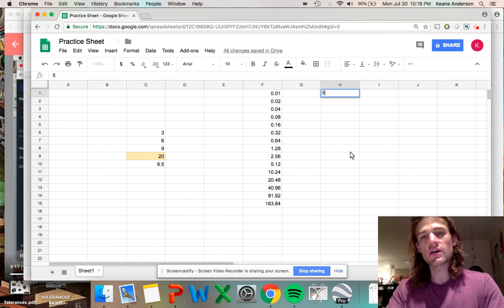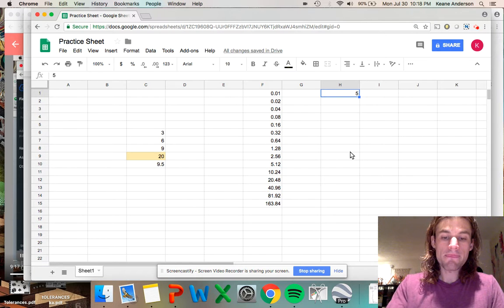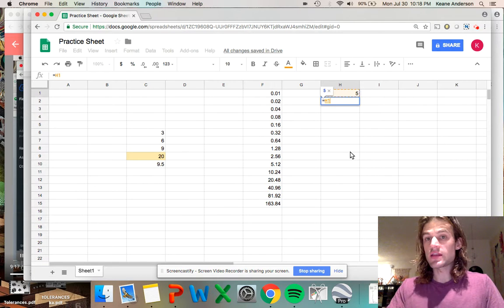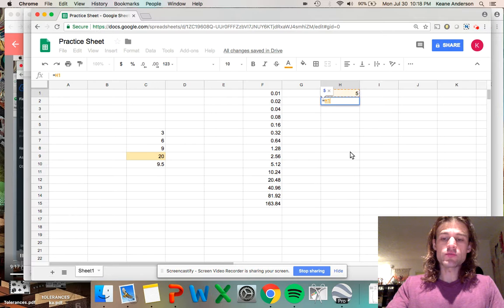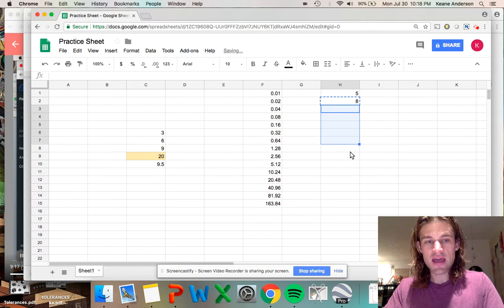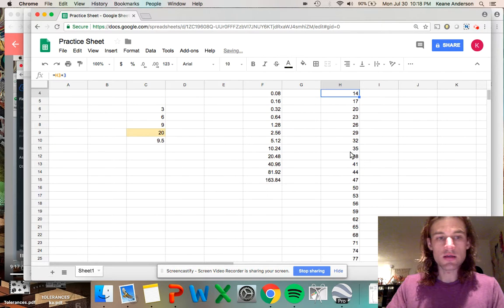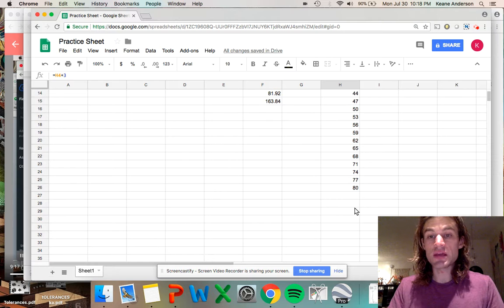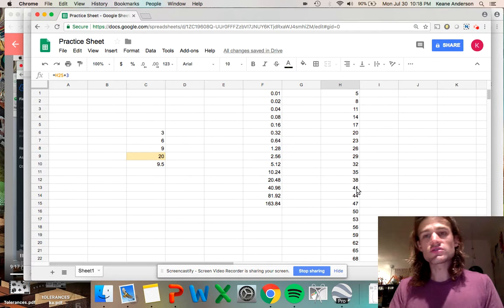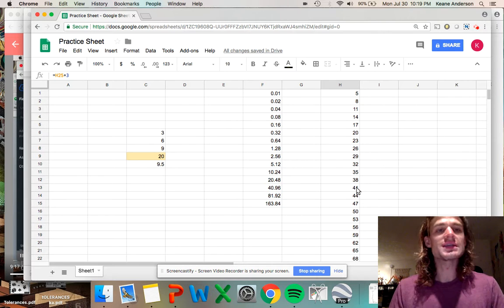You put in your starting value 5, and the next one is equals the one above it, plus 3. Then you can copy and paste that, and you can find out what the 26th number in that sequence would be. That would be 80. So those are just some interesting things you can do with Google Sheets, some ways you can structure challenges and stuff like that.